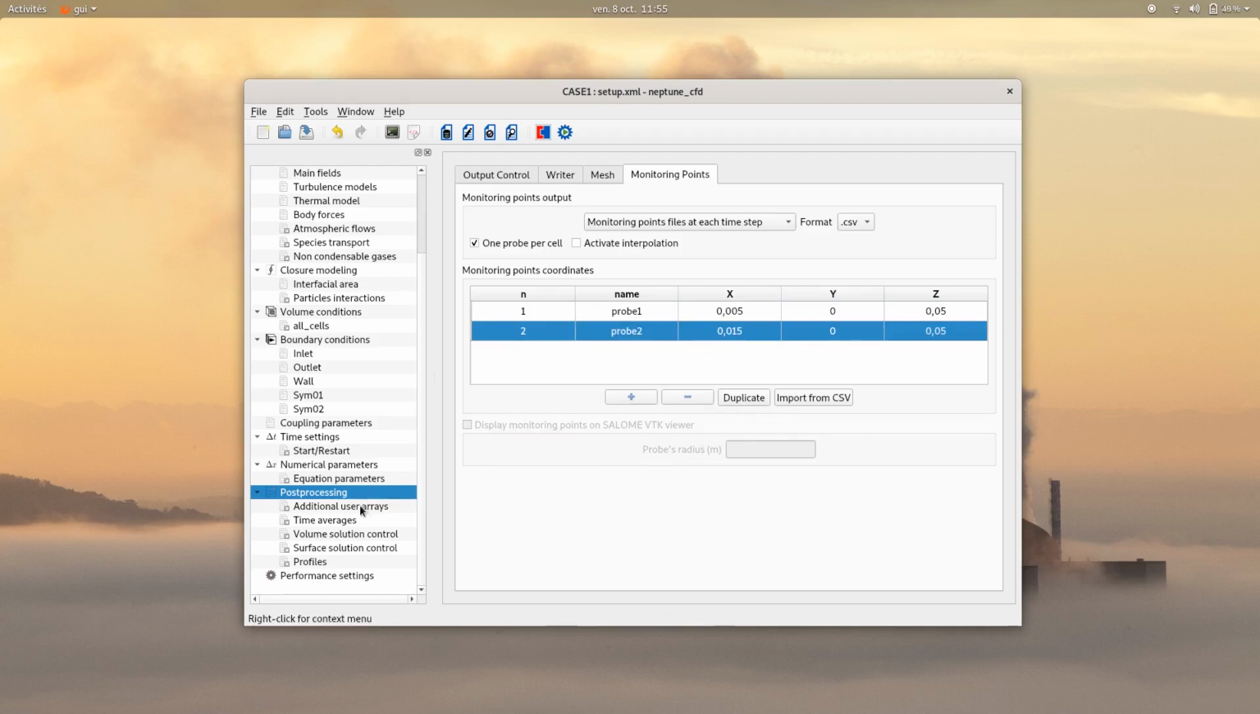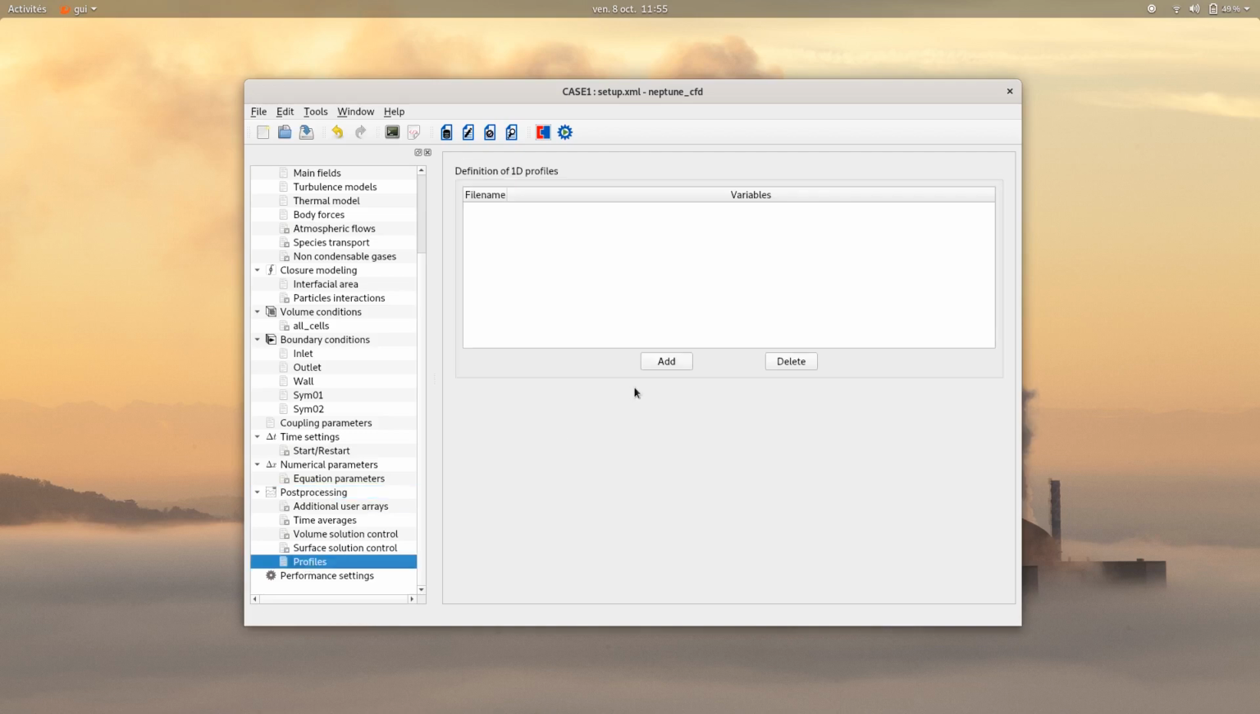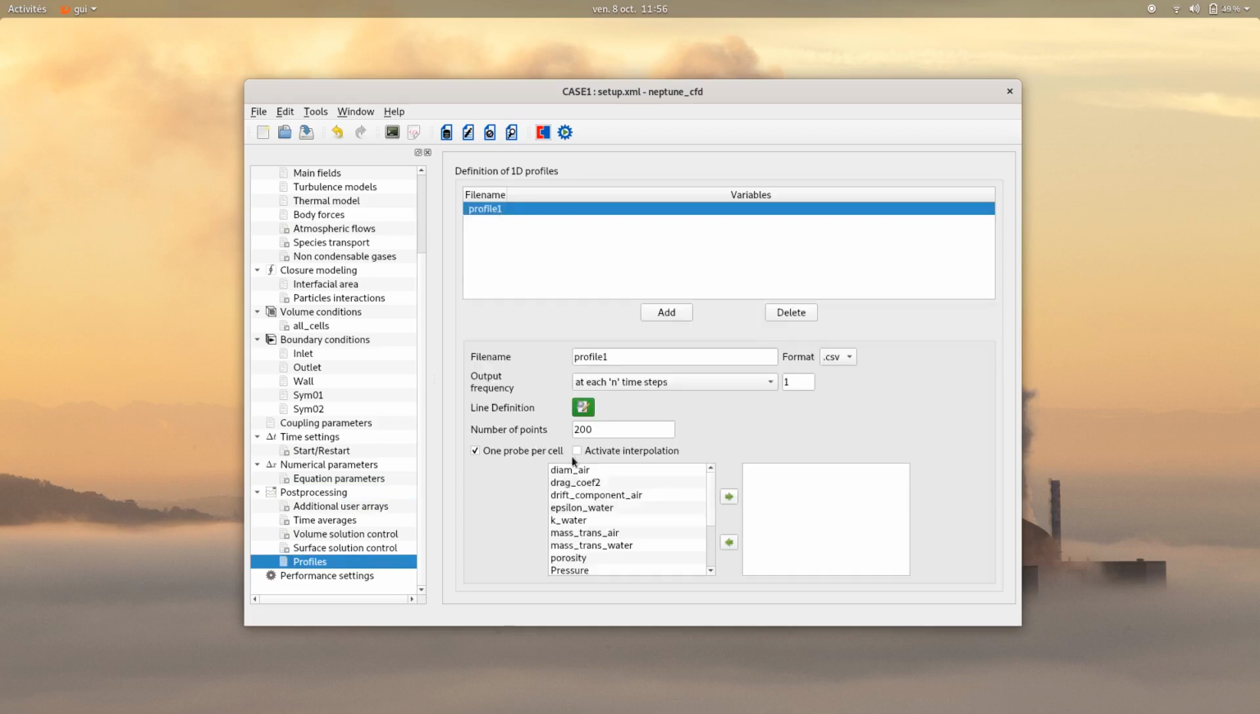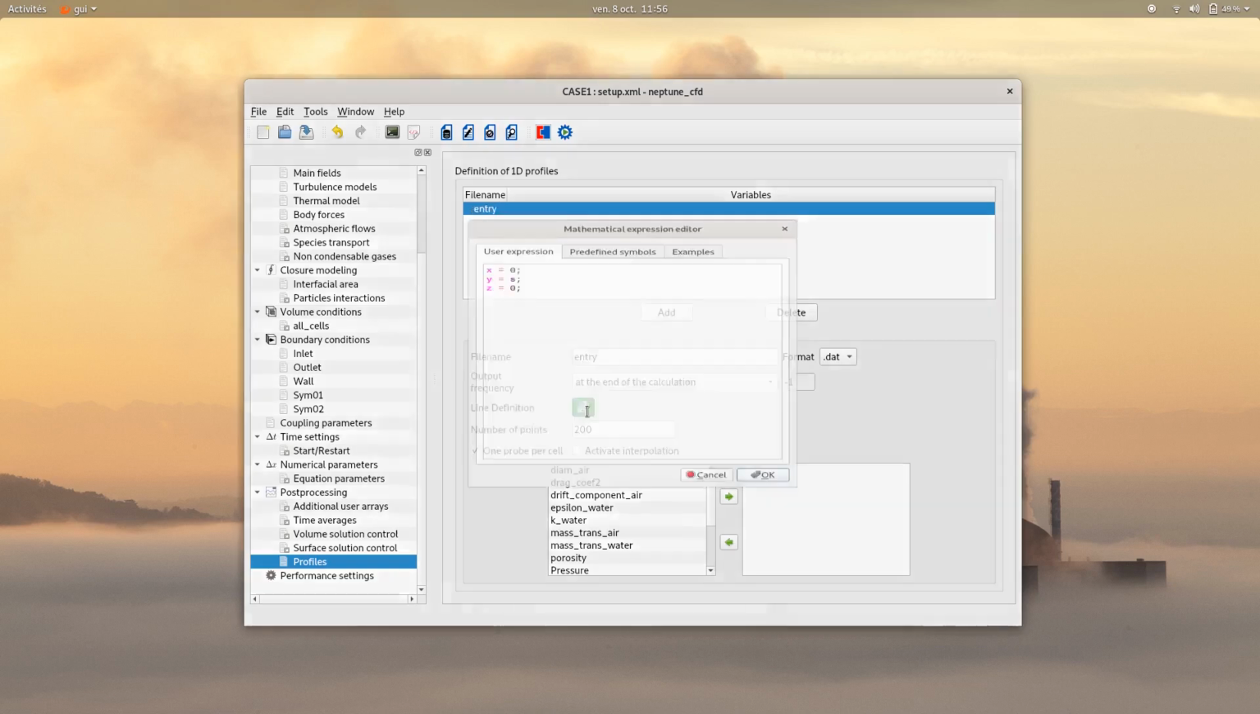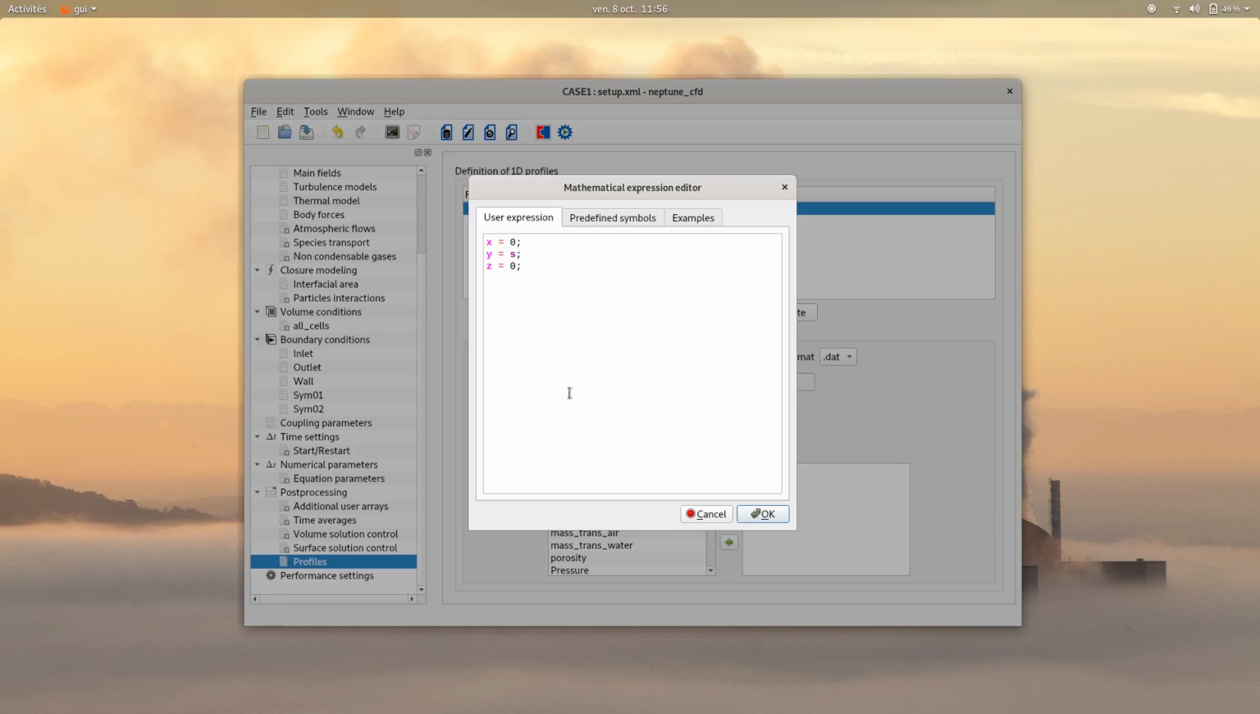We are going to add several profiles. So the first one is entry, in .dat format. The output frequency is at the end of the calculation. The line definition is defined with the following parameters. So the S can vary from 0 to 1.